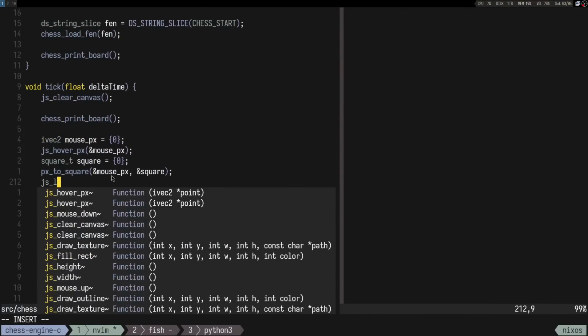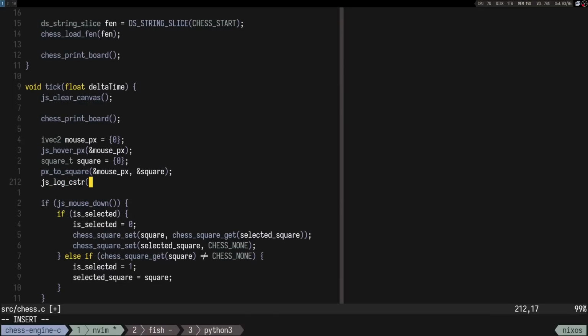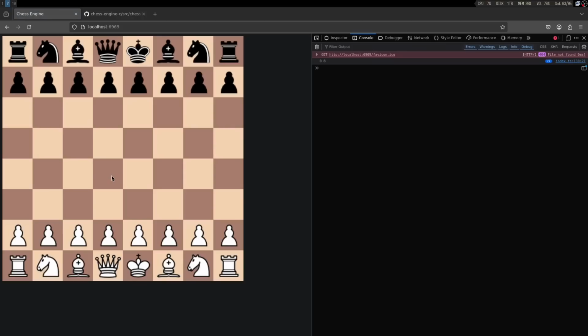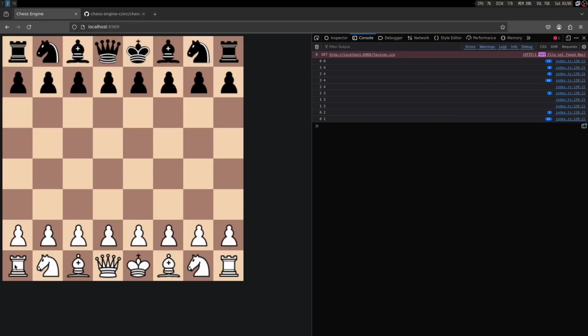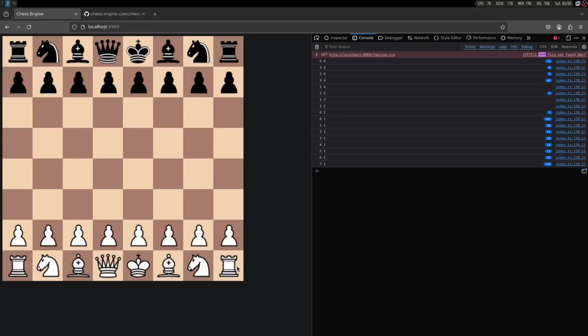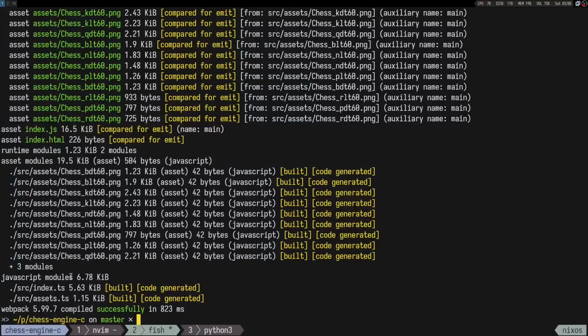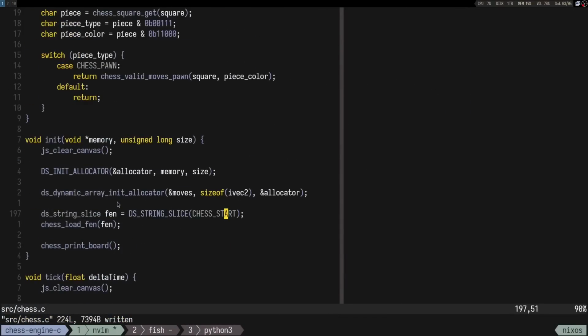Let's log the string with %d. Let's see the square file and the rank. So this is 0, 0, 1, 7, 1, 0, 2, 0, 2. Oh, I forgot about the +1, I guess, or a -1.